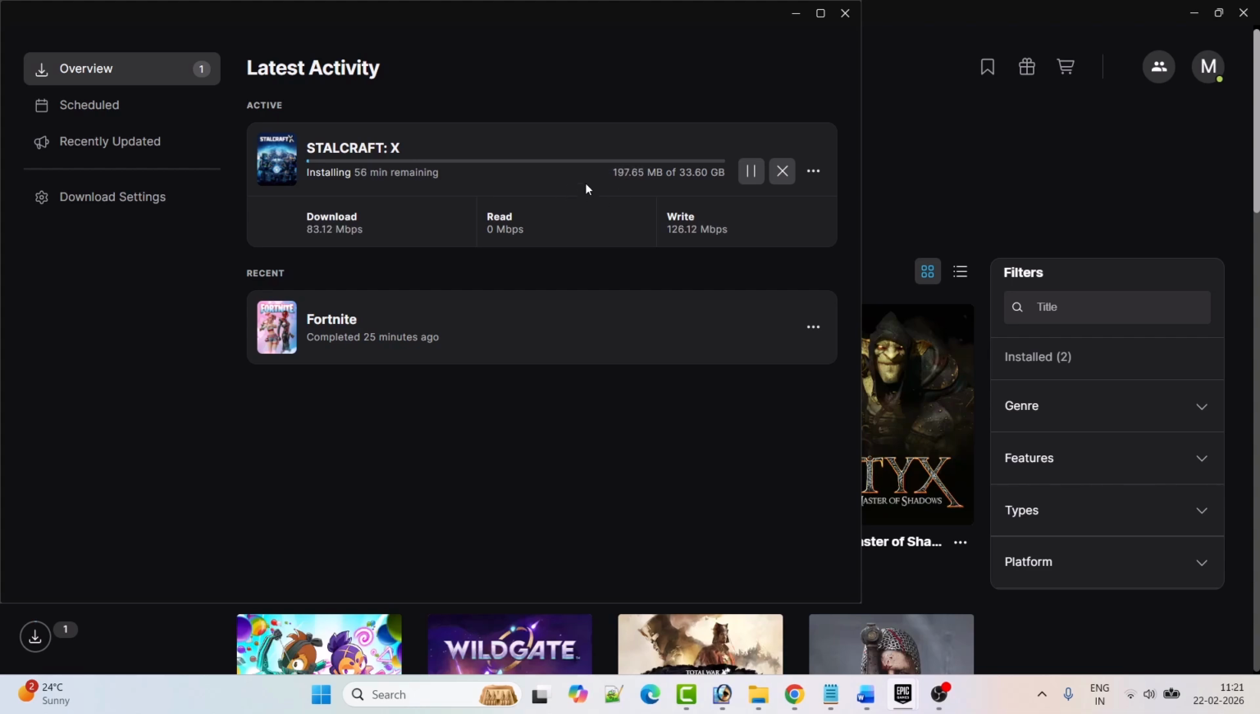So by following these steps, you can easily download and install STALCRAFT X game on your PC. So that's all for this video.